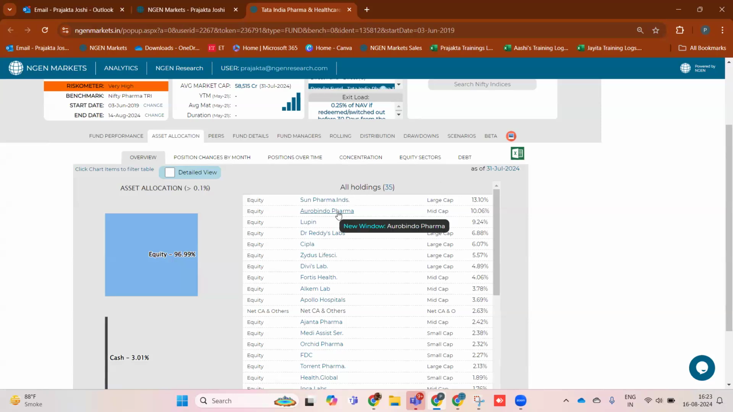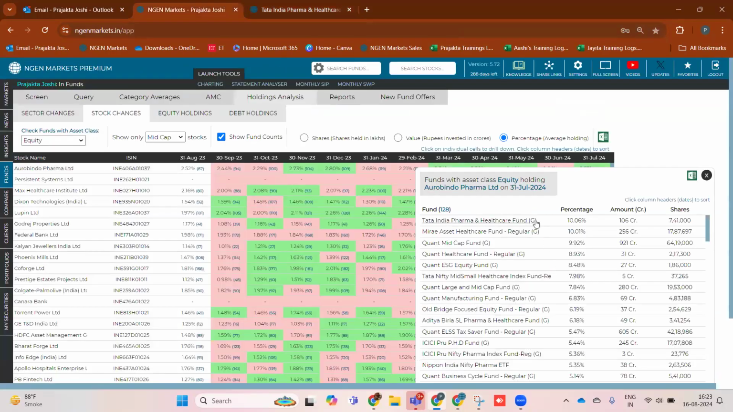Arbindo Pharma is the second item on the list. So as we were analyzing in the holding analysis, it is a mid cap, and this particular fund is holding 10.06% of Arbindo Pharma, as we were able to see right here. That is Tata India Pharma and Healthcare Fund, 10.06% of Arbindo Pharma Limited as a stock.